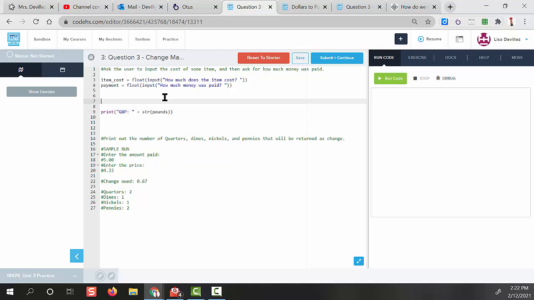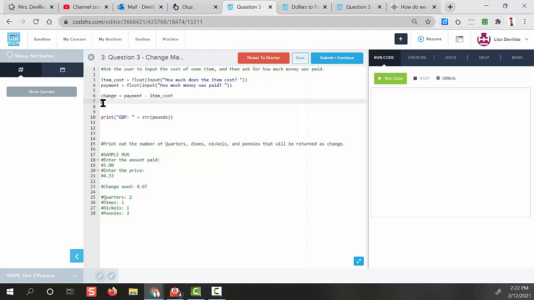All right, so here then it says I want to know how much change is going to be given back. So I'm just going to call this variable change, right? And that's going to equal the payment minus the item cost. Okay. And again, it'll end up being a float. Then it wants me to say how much is returned as change.